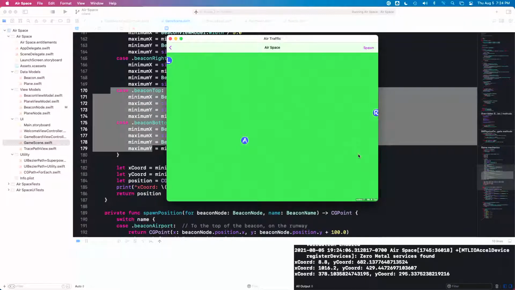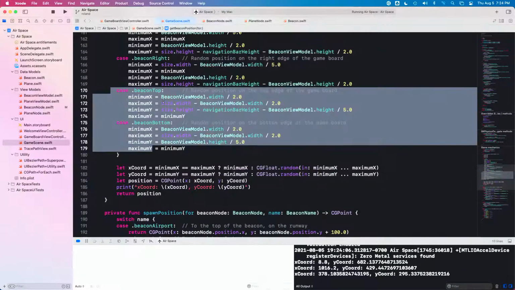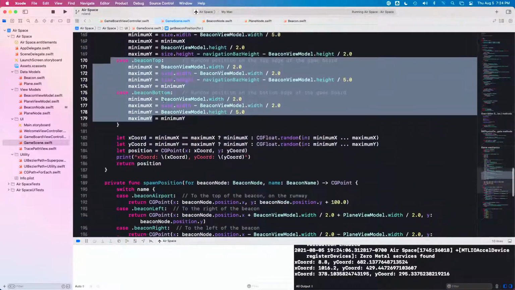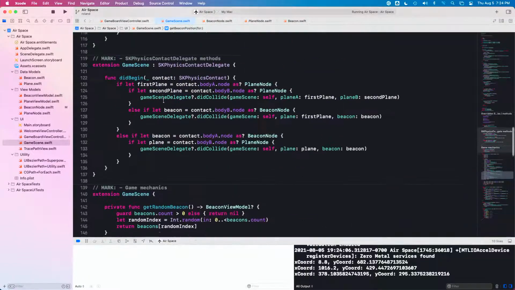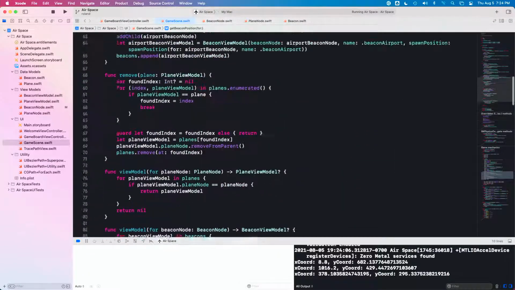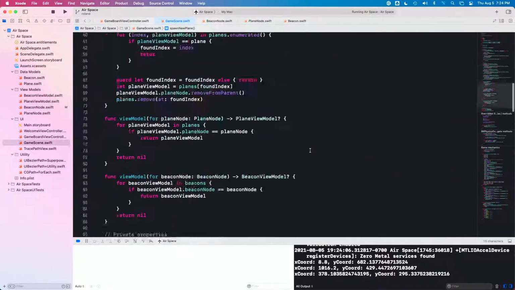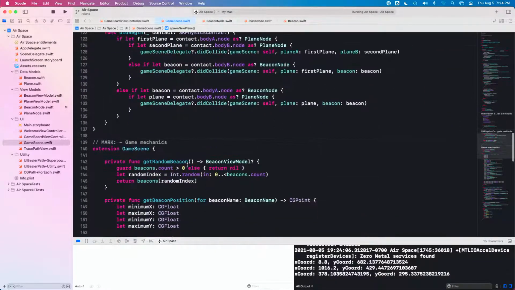Now let's take a look at how we determine a plane's origin and destination. Okay, so let's take a look at the code here. We have code here for spawning a new plane. Let me find it. Okay, here we go. So here we're spawning a new plane. What we're doing here is creating an origin beacon and a destination beacon, but that's calling get random beacon. So both of them are get random. And if we take a look at our code here, get random beacon just basically goes through all the beacons in our beacon array and then randomly returns one of them.